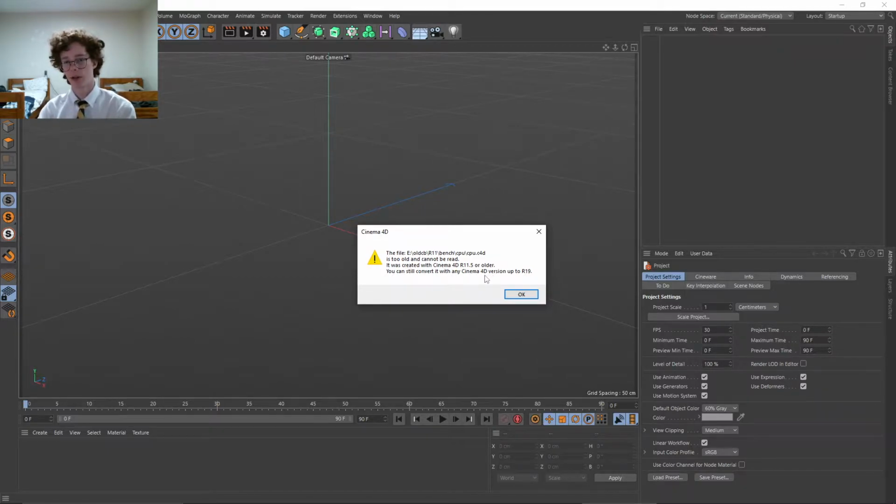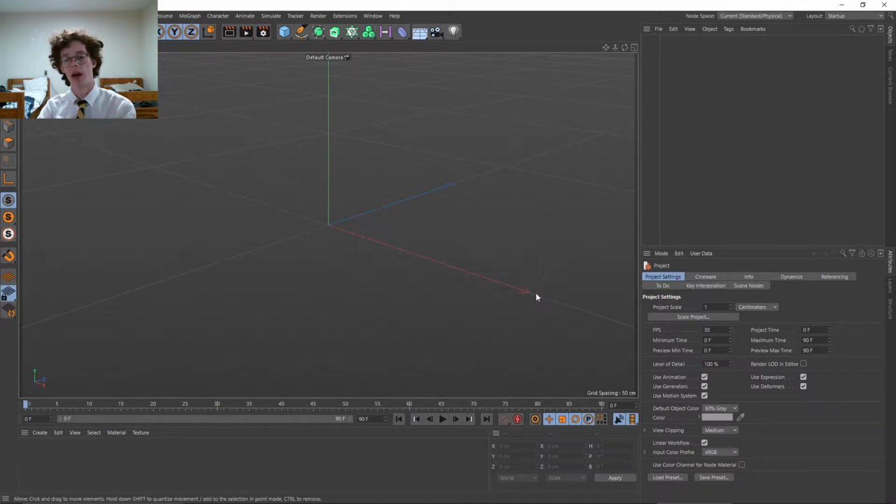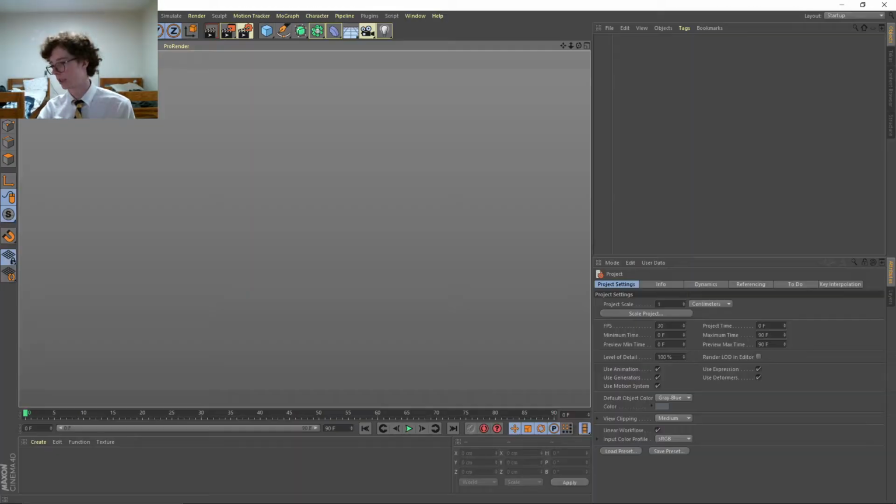You can still convert it with any Cinema 4D version up to release 19. Now, I went on a months-long hunt for an old version, and I actually found a copy of release 11.5 and release 9, and I really wanted to use those, but I didn't have the license keys. So unfortunately I had to go for a cracked version, Cinema 4D release 19, and let me show you what I can do.